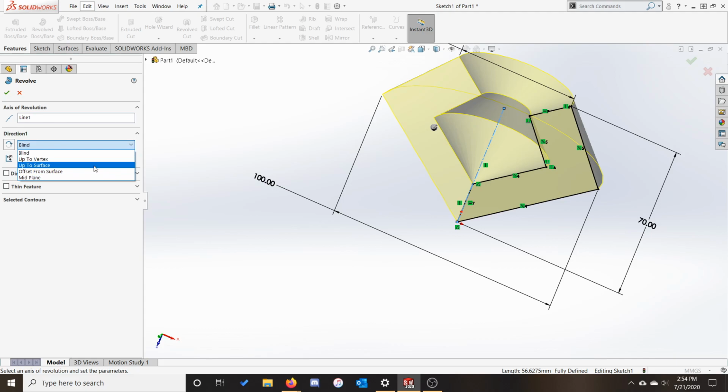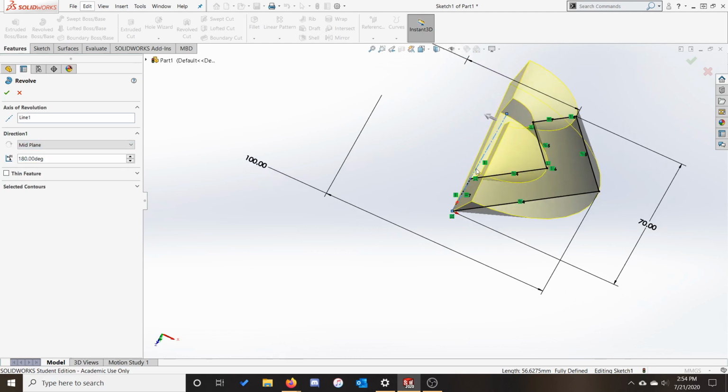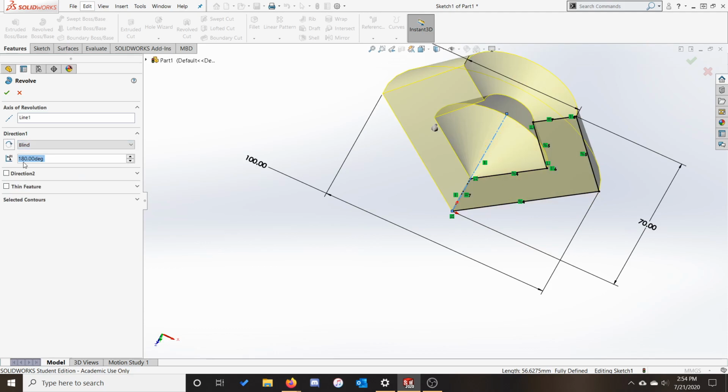Up to vertex, up to surface, and offset from surface function exactly the same way that they do for Extrude. They aren't as common as the other options, but they can still show up on assignments, so I recommend experimenting with them yourself to get some practice. Midplane does show up relatively frequently, though it only matters if the revolve goes less than 360 degrees. Also similar to Extrude, there is an option to go in direction 2. In this case, it works exactly the same as direction 1, but in an opposite direction. Lastly, there's thin feature, which we're going to explore more in the next lab.